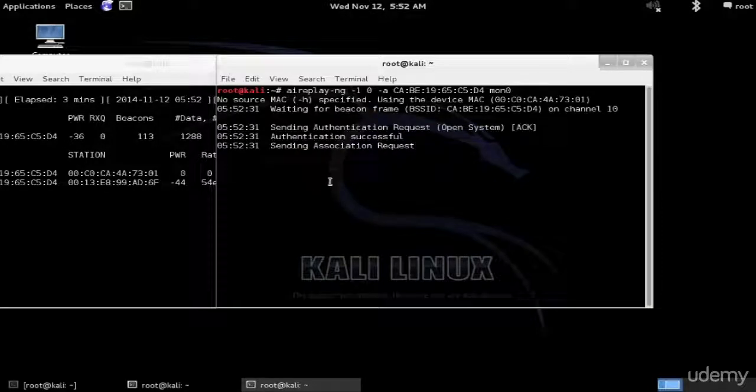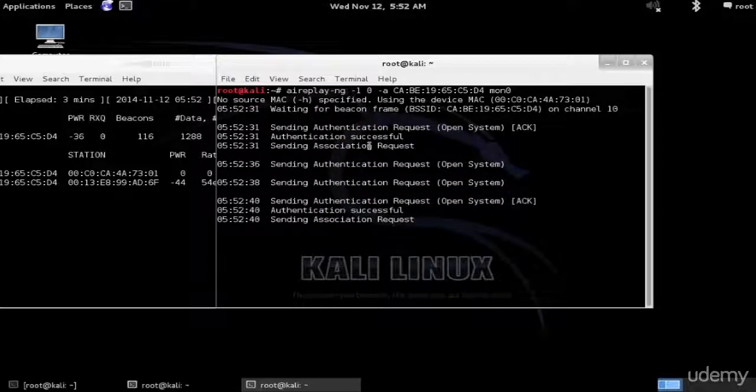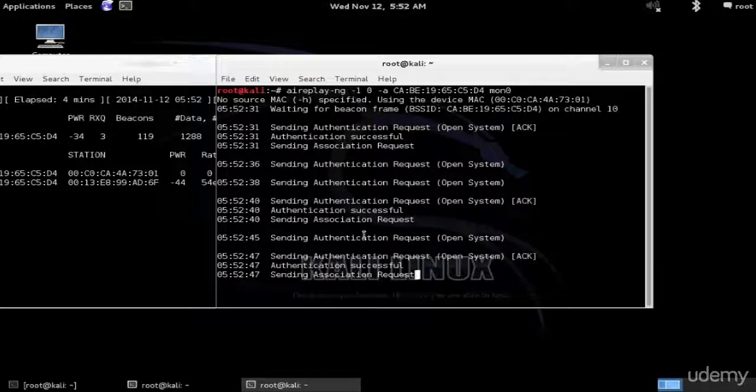Now check out what's happening. We are at this moment sending authentication requests to that access point. Authentication successful. We will keep trying to send authentication until we get something called associated, or association successful.